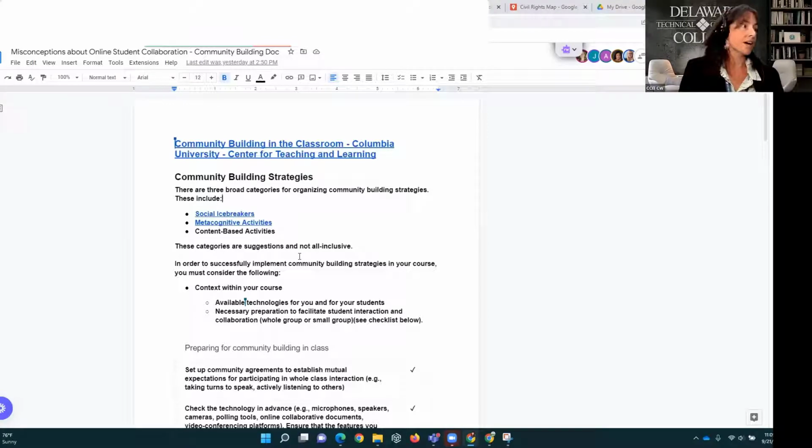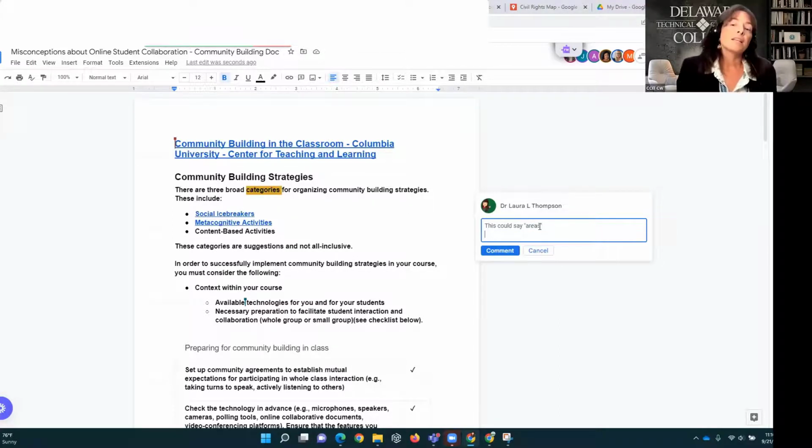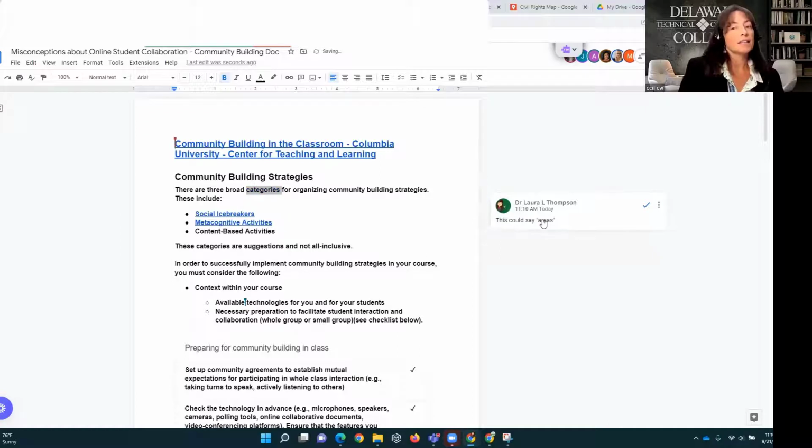Since we are sharing this doc, one of the things that you can do with me as we develop this is, for instance, if you said there are 3 broad categories, maybe you want to say, you know what, instead of categories, maybe you want to say, add your comment. And you can say, this could say areas. And then now, because you've given me that comment, I can see that, and then I can interact with you for those comments. So we could have an entire string of conversation here, and I could say, oh, but I like categories better. Do you have a different suggestion than area? We might have different things.